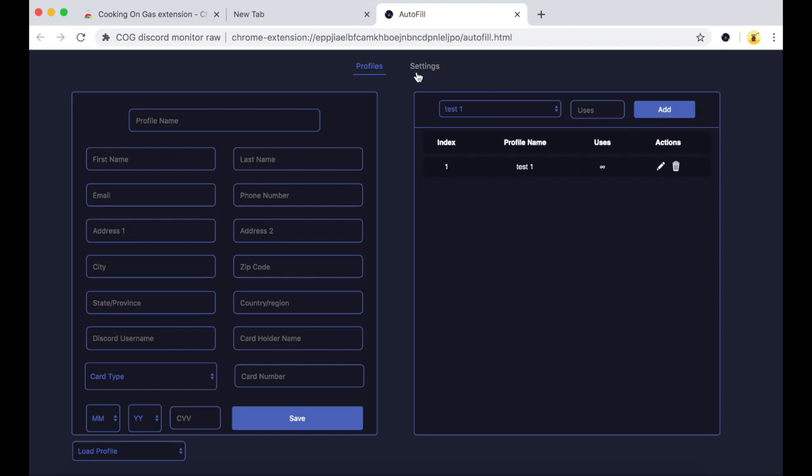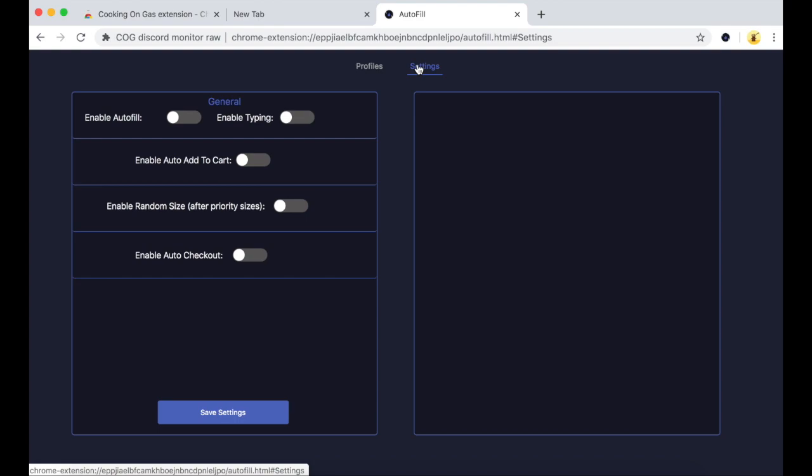Moving on to our settings page. Here is where we first have to enable autofill. We also have the option for our data to be typed rather than pasted into the input by selecting the Enable Typing. Once you enable the Auto Add to Cart, a sizes priority list will appear.